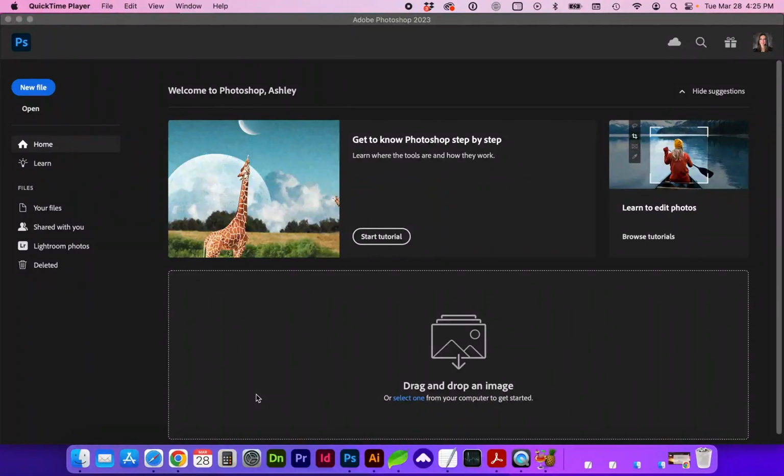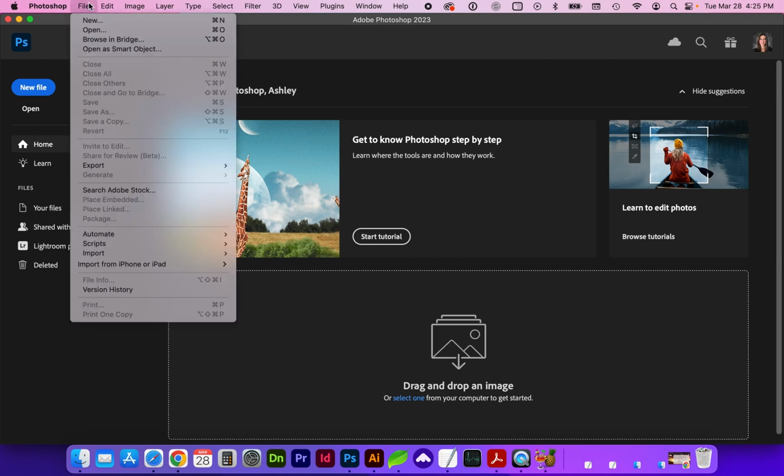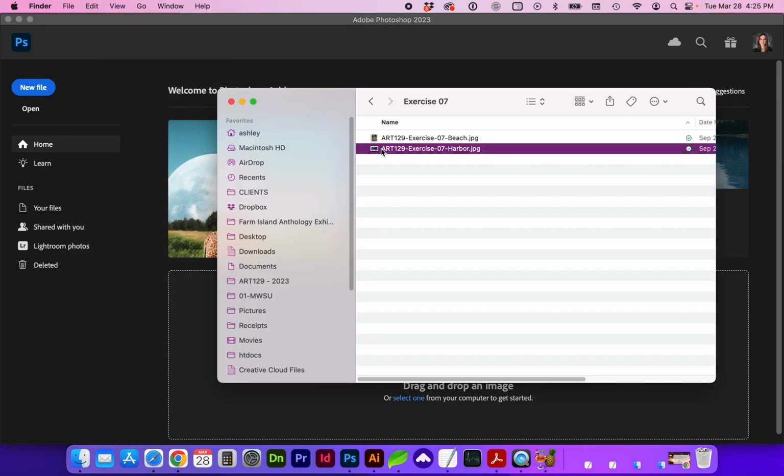Hello and welcome to this Adobe Photoshop tutorial where I will be showing you how to save an image for web at specific dimensions. You can either open and navigate to the file from File, Open, or from your Finder window, you can just drag and drop in the image.